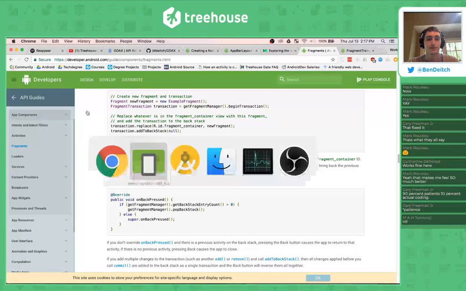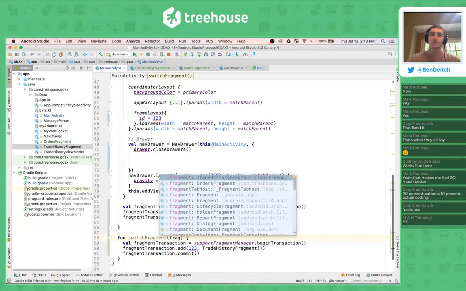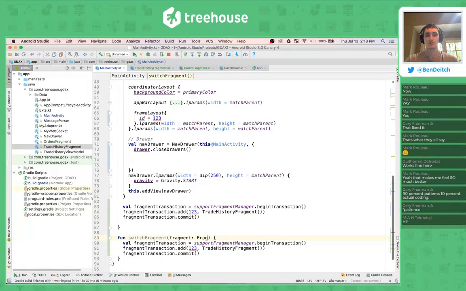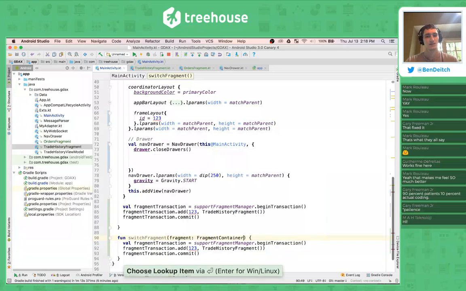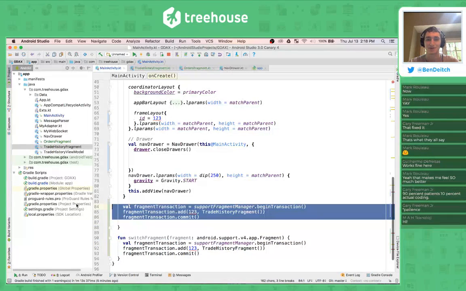Let's do that. So over here, and we're just going to do that. Code is called switch fragment, and we're going to pass in the fragment. Fragment of type fragment. Perfect. Rather, I believe that gives us the support thing. Not fragment container. I think we want that one because we're using support fragment manager for some reason. I haven't tried to figure out why that is yet, but okay.